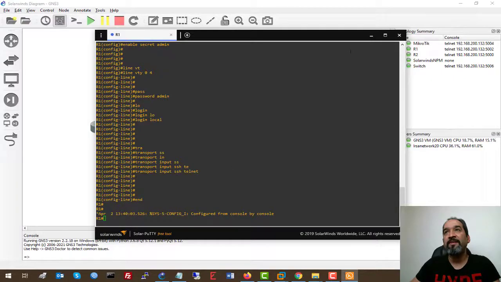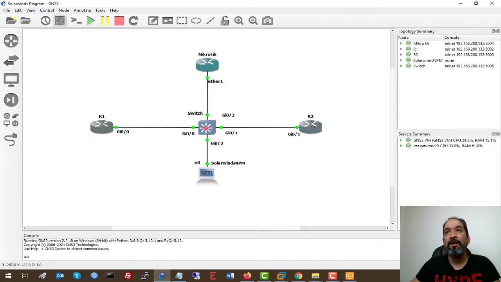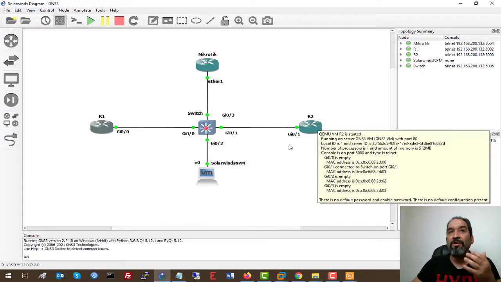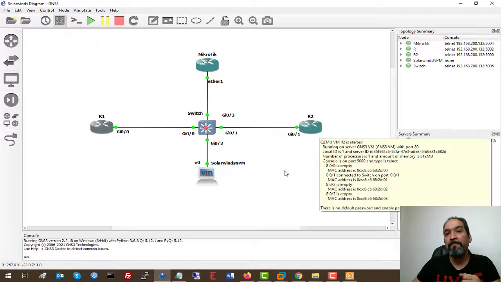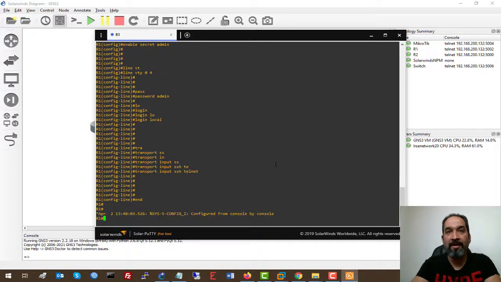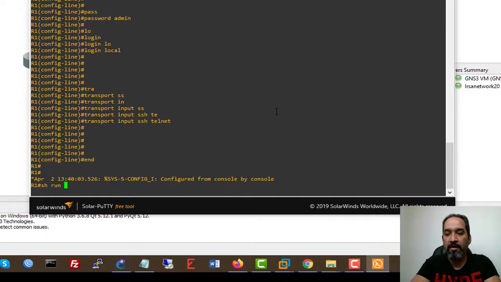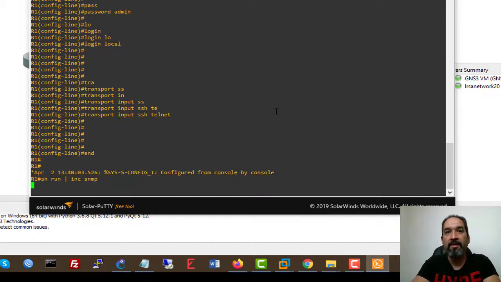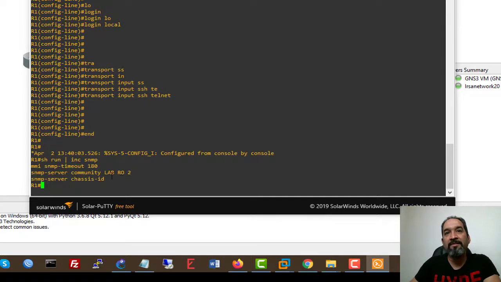By the way, I just enabled Telnet on R2 before, and now we have R1 and R2 to access SolarWinds to these routers by our SNMP community. Again here, while I'm logging in, let's say show run include SNMP. Now as you can see, the SNMP is configured by access list 2 and the mode is RO.